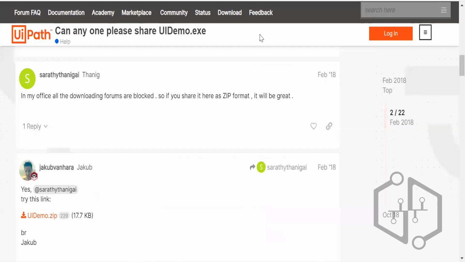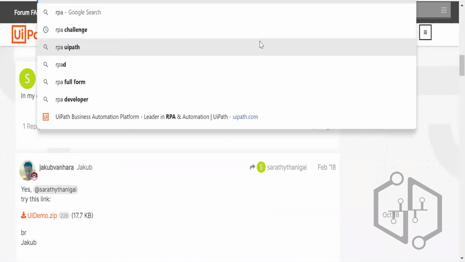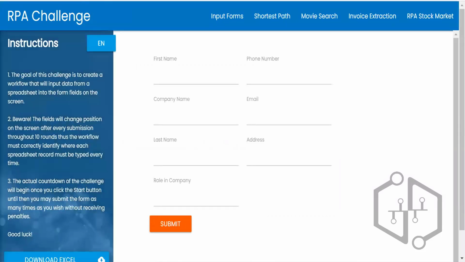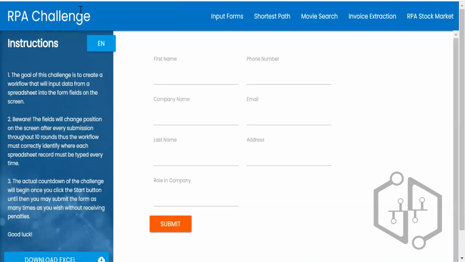Okay, the next project. You can see my screen, Ajit? Okay, there is a page called RPA Challenge. I'll send you this link also. Okay, I sent you the link. So Ajit, what is the challenge in this page now? Take this web application. This is a web application.